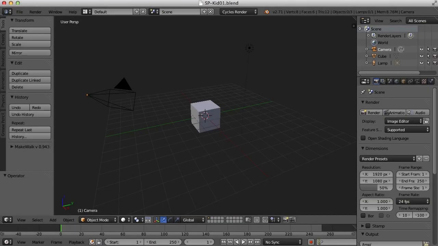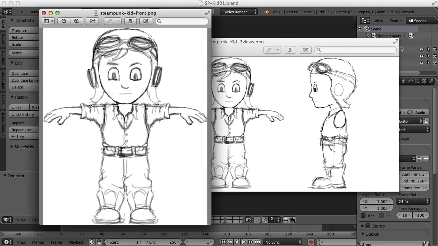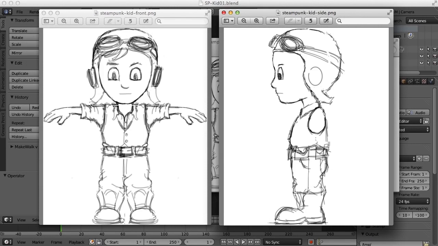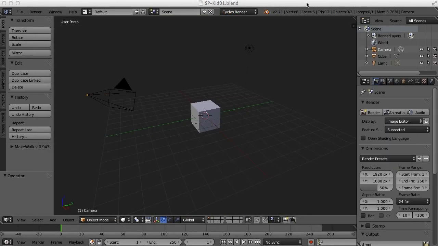For some reason, I'm inspired to do character work today, and I've had this little guy on my hard drive for ages, and I thought it's time to bring him to life. I've split the drawings up into individual images, one for the front view and one for the side view. So let's bring those images into Blender.